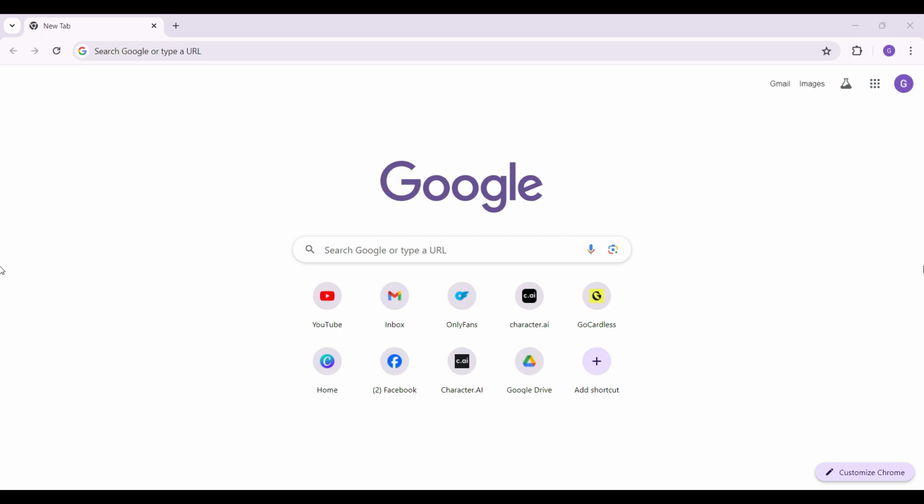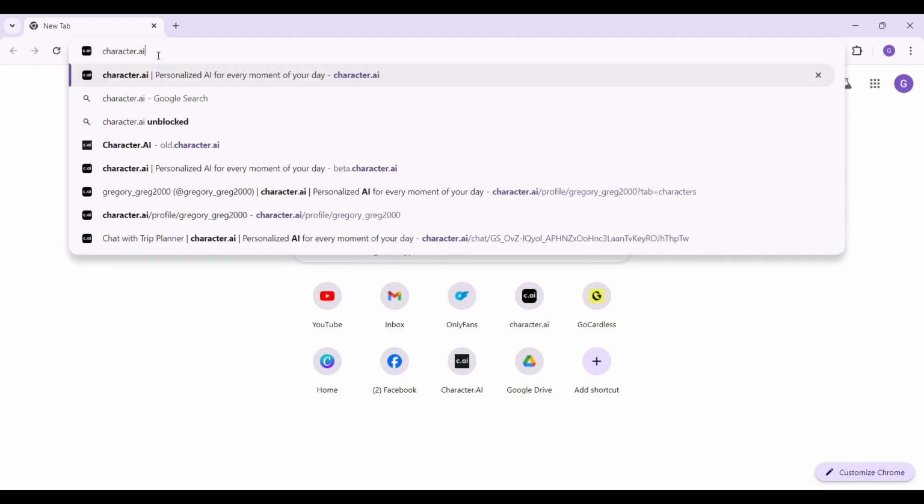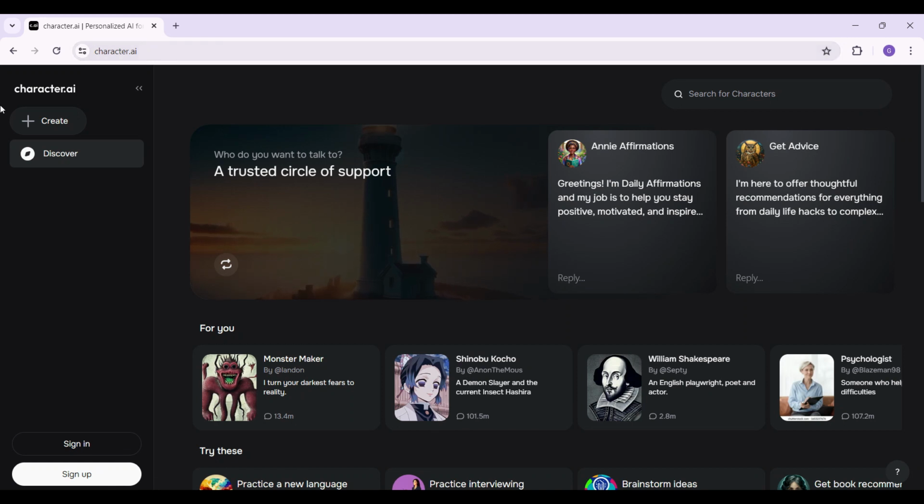In this tutorial, we're gonna look at how to verify your email address on character.ai. Now let's begin. On any browser of your choice, simply type character.ai and hit enter. Now this is the official homepage of character.ai. As you can see, there are lots of characters here for you to chat with. Right now, what we want to do is simply sign up.